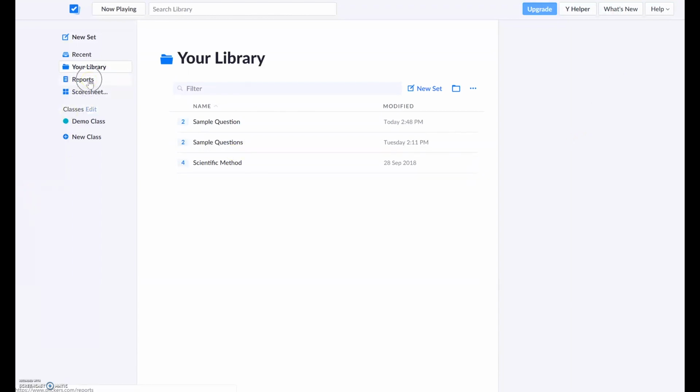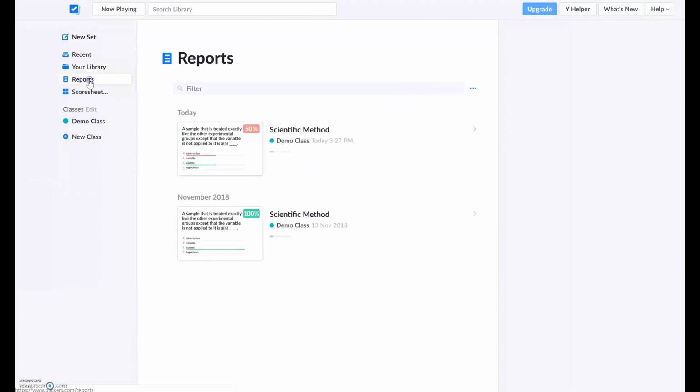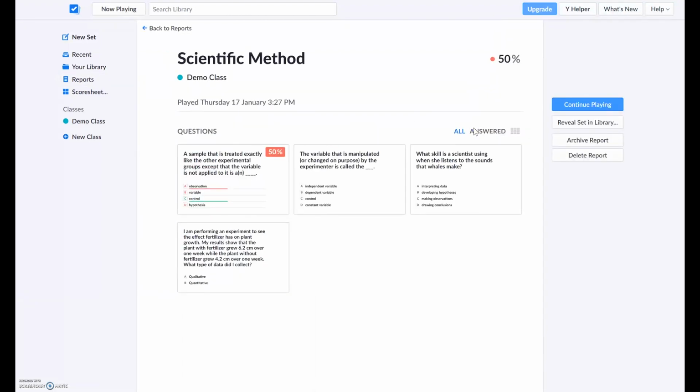I'm going to select this reports option on the left-hand side, and this gives me the report of the different tests that I have done. So this is the quiz that I just did right here, and I can see that the students received a 50%, and that's my class score, and I'm able to get a good class assessment as a whole by looking at the reports option.